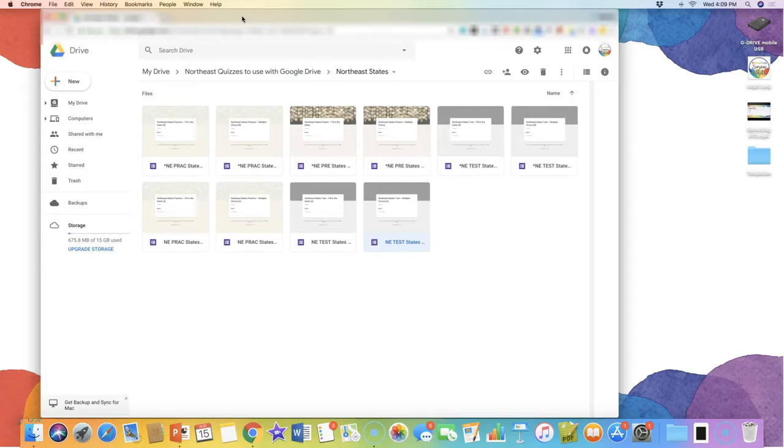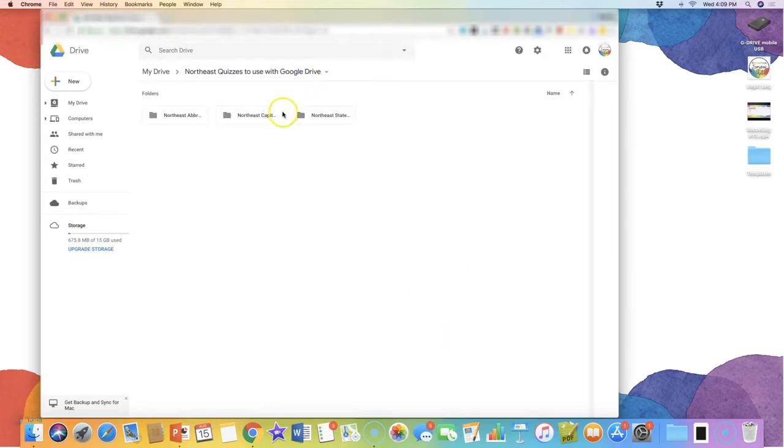And if your students' parents have access to their Google Chrome, they can see right away how their kids are doing on practice. You know, this is something you might choose to go over at back to school night. So there's a lot of options here. Again, this is just the states. It's the same with the capitals and the abbreviations.